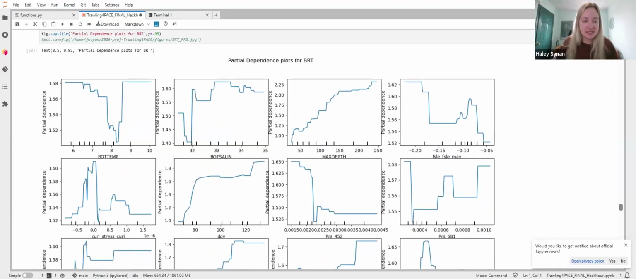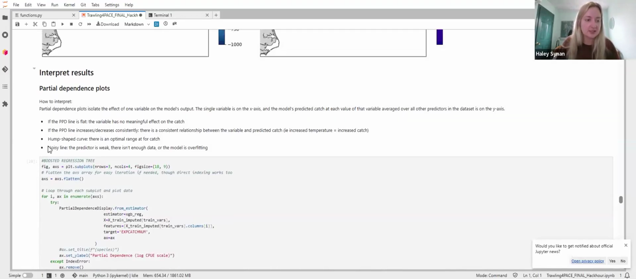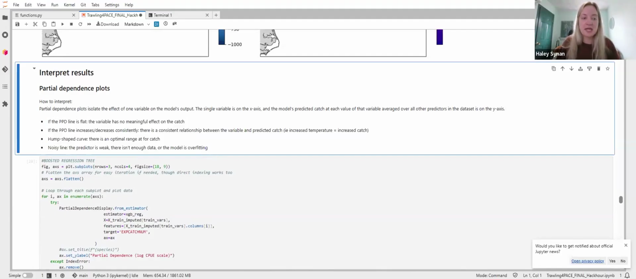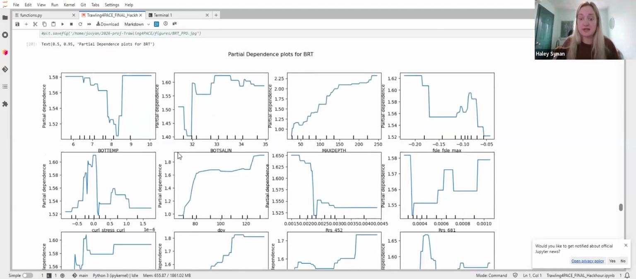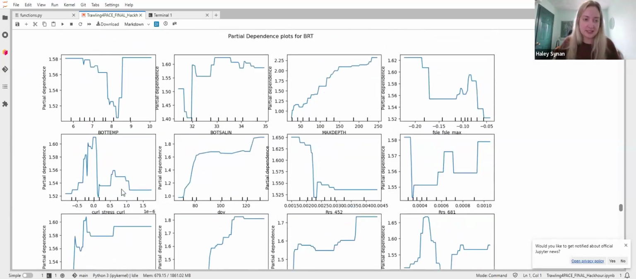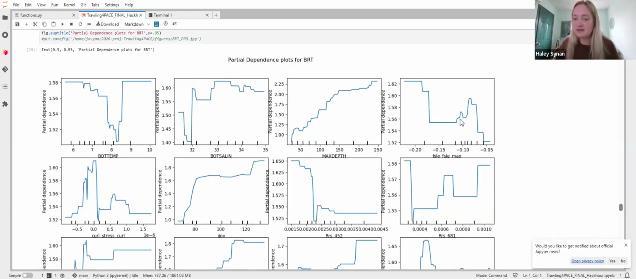So a lot of these, like it says up here, I put some details on how to interpret them. If we're looking at a noisy line, that's generally indicating that something's gone awry, like the predictor's weak, there isn't enough data, or the model's overfitting. So we look here and we're seeing a lot of noisy lines, right? This is very noisy. This is very noisy. A lot of these have very, very jagged curves.